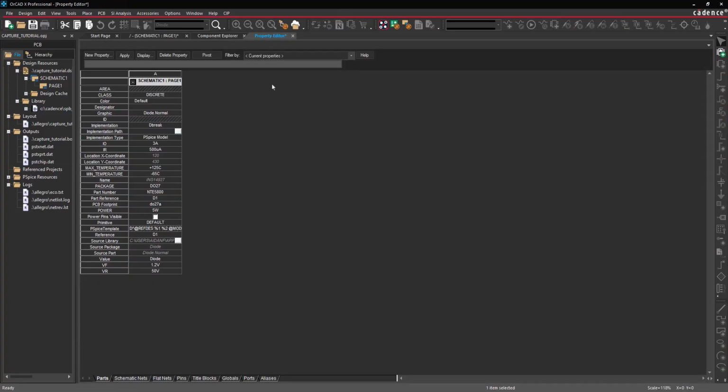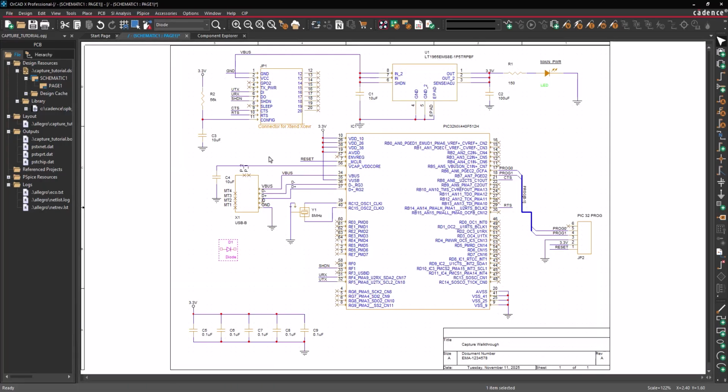The Property Editor tab opens, showing the parameters we assigned in the component window. Close the tab. Since we don't need this diode in the design, we can delete it. Select the diode and press Delete on the keyboard. To improve organization of your cloud-based component libraries, you can create additional categories in your workspaces. Let's create a MOSFET category.